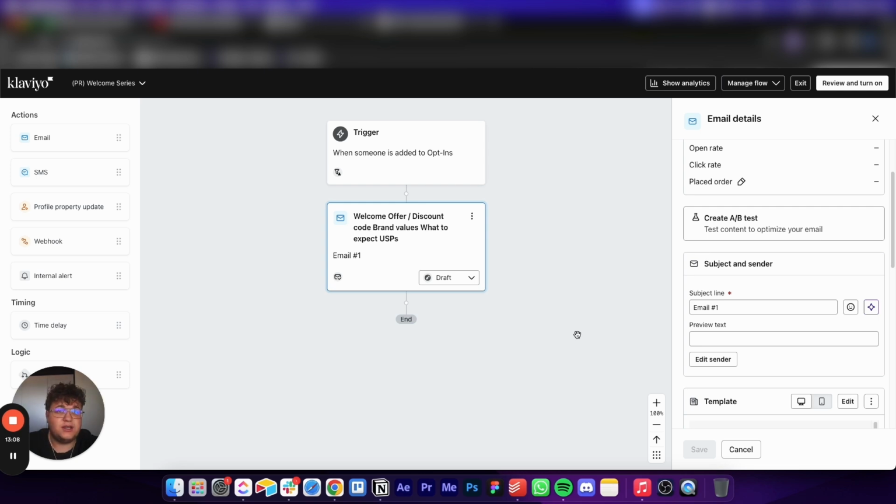Email 1 is actually probably one of the most profitable emails that you can get. With my clients, we see a lot of profitability coming just from email 1 alone. So you need to make sure email 1 is quite dialed in. Okay, then right after that, we're going to add a time delay.